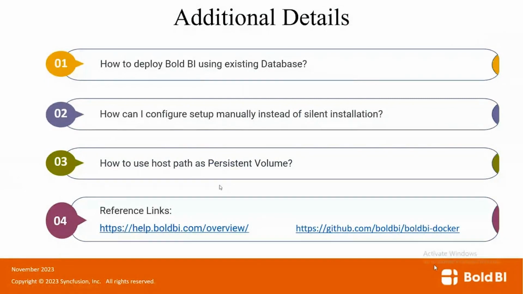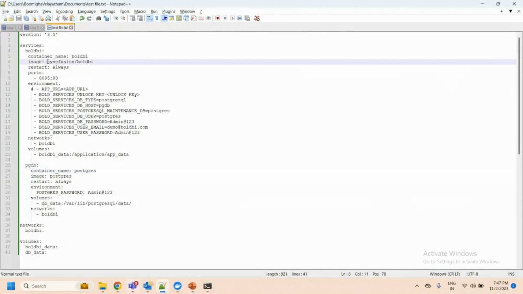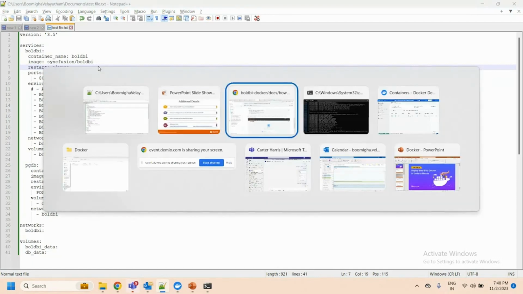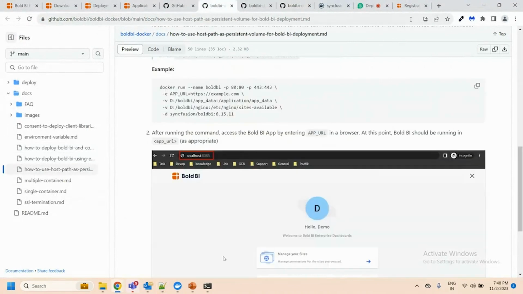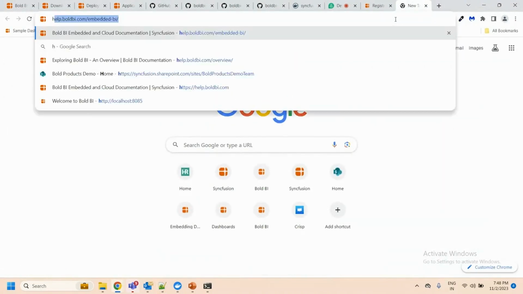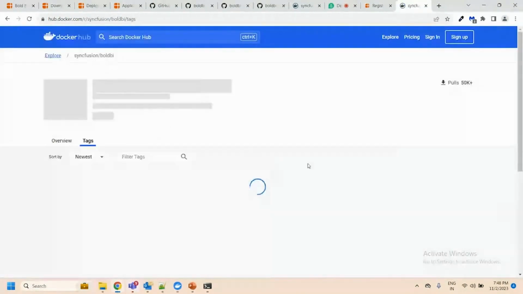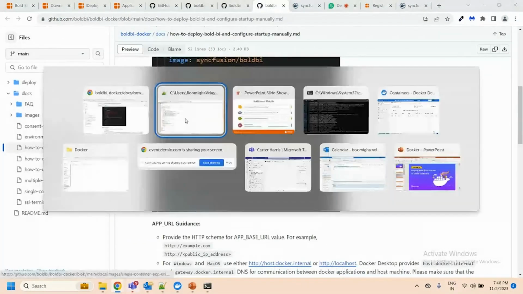And in terms of upgrading, when you use this image tag, it will get the latest version of Bold BI. For example, if I want to download a specific version of Bold BI, like version 6.3 or 5.8, then you can go to the image tags. Let me open that. This is a public URL, and from this you can get the tags based on the versions. And this is all about how you can deploy Bold BI in Docker.